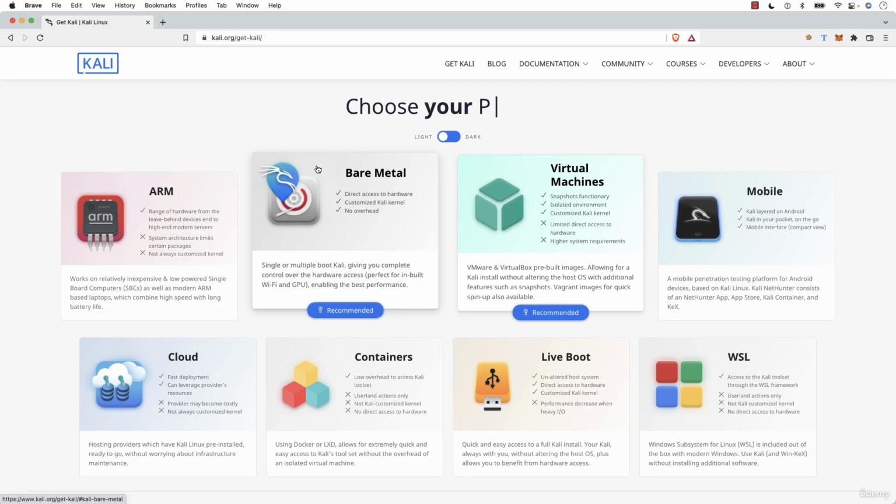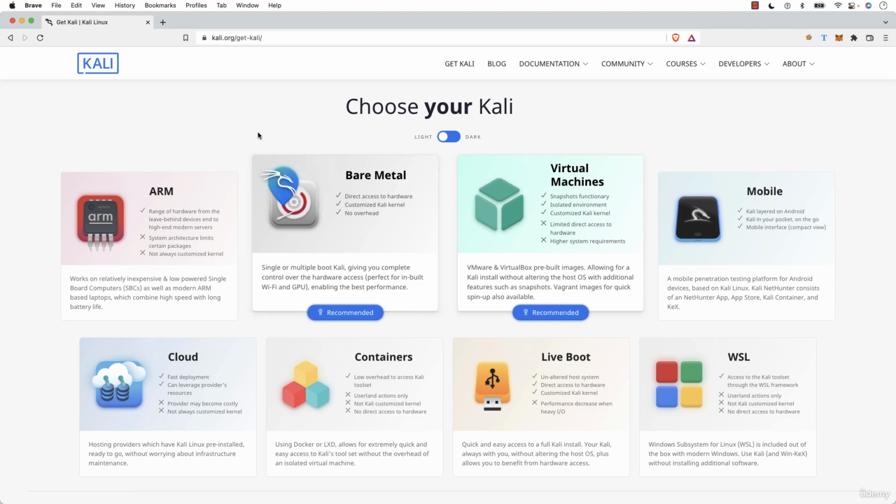So this is not the only option though, because we have created another Kali Linux image, another Kali Linux version for you, specifically made for this course. So why did we even do that, right? We're going to talk about this. But again, this is not your only option. We see the bare metal, we see the virtual machines. We're going to talk about them in a little bit.